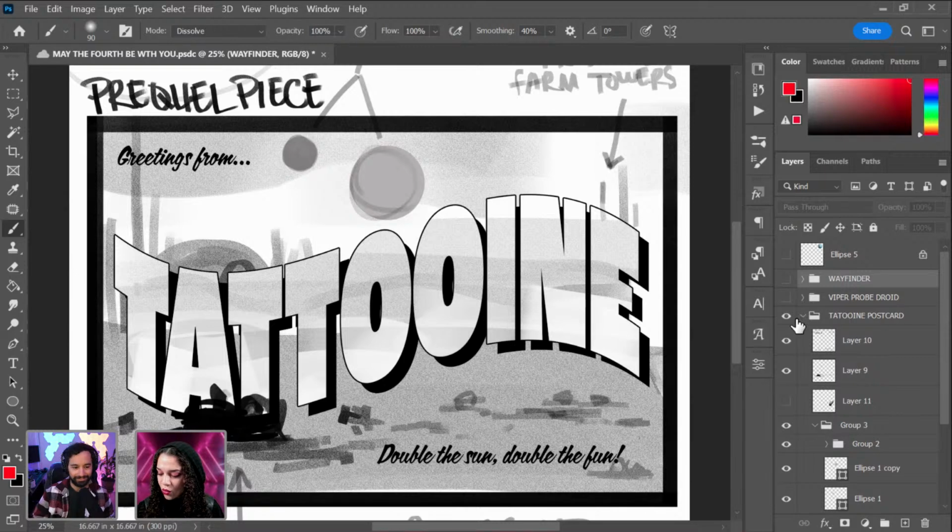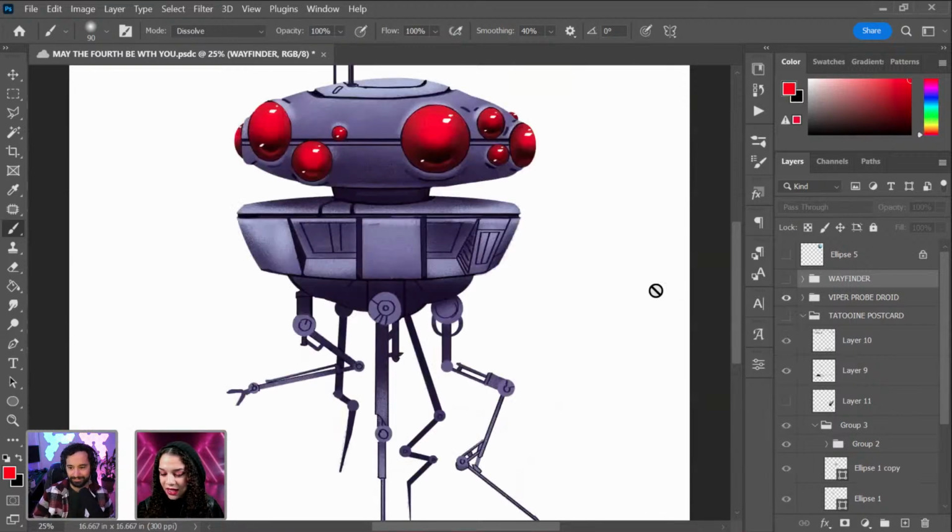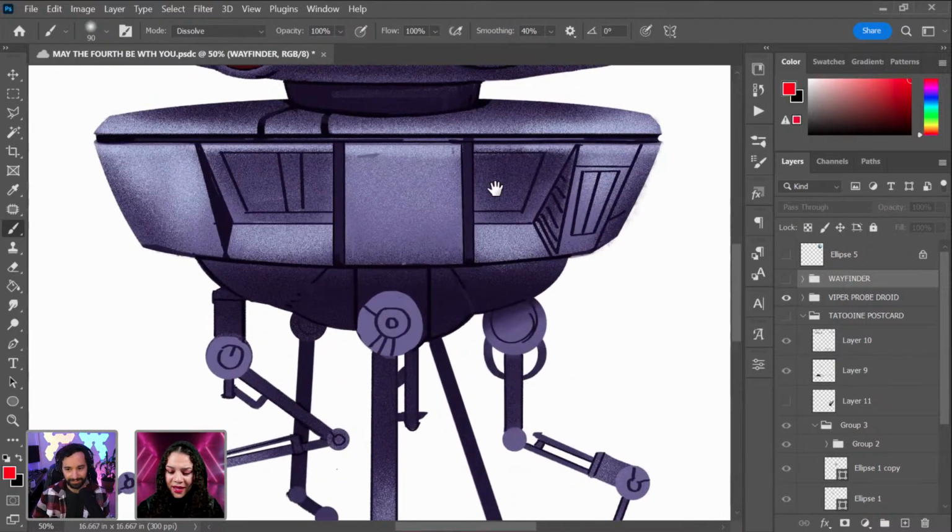So real quick, let's go ahead and dissect the changes that I made to this Viper Probe droid. So I did go over yesterday.